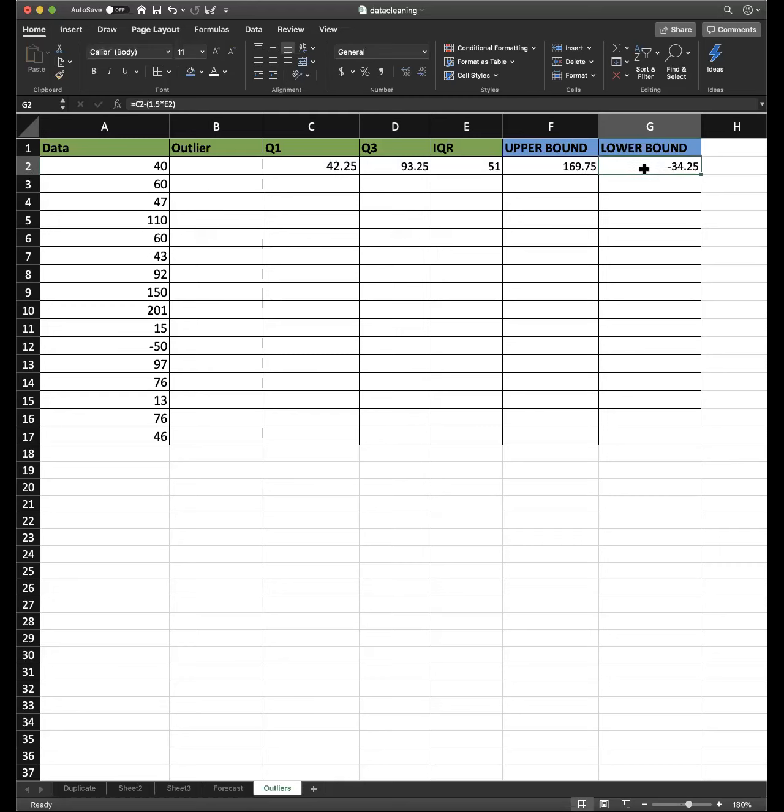So what does this mean? It means that any of our numbers that are above 169.75 will be an outlier, and any numbers we have in our data that are below negative 34.25 will also be an outlier. And you can look at my data and kind of eyeball which ones will be above or below our upper and lower bounds, but I'm going to show you how to actually use it in Excel.